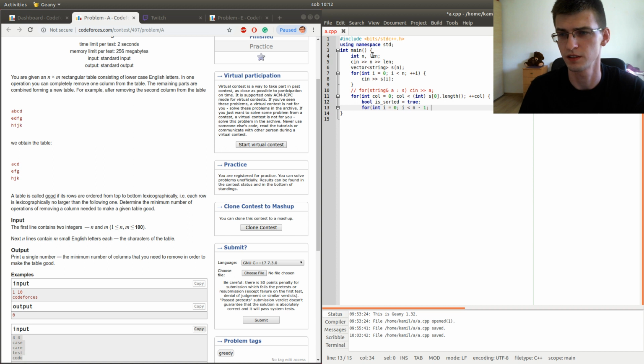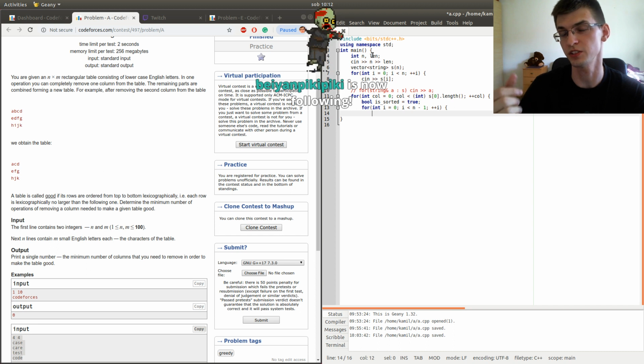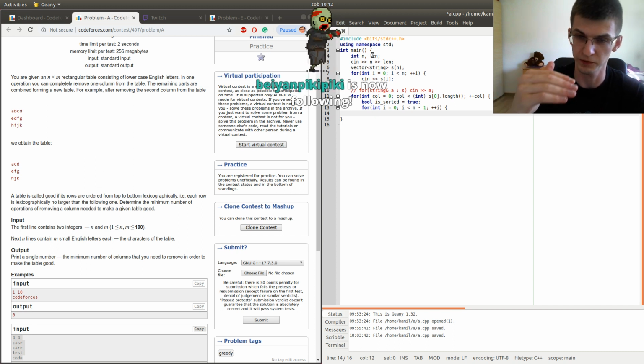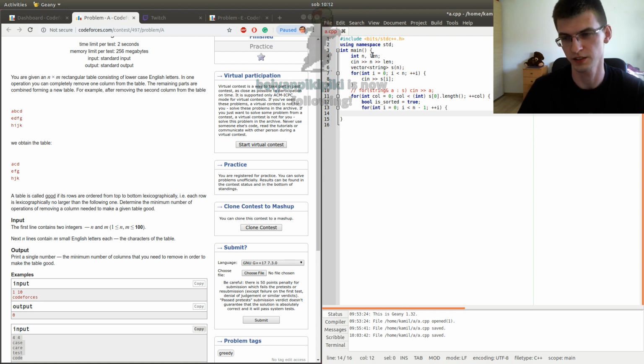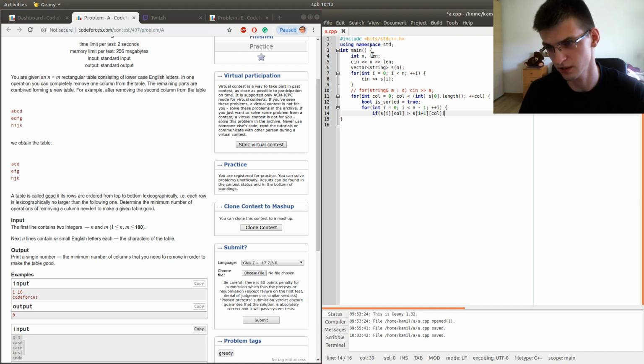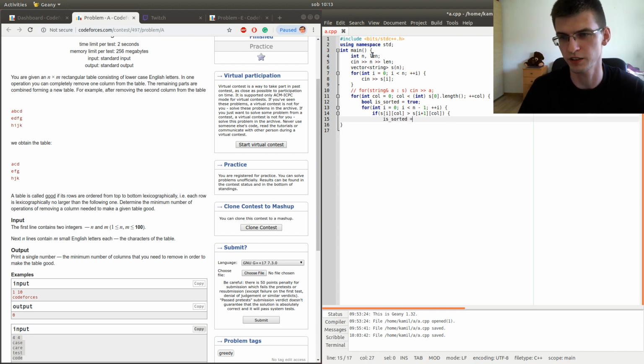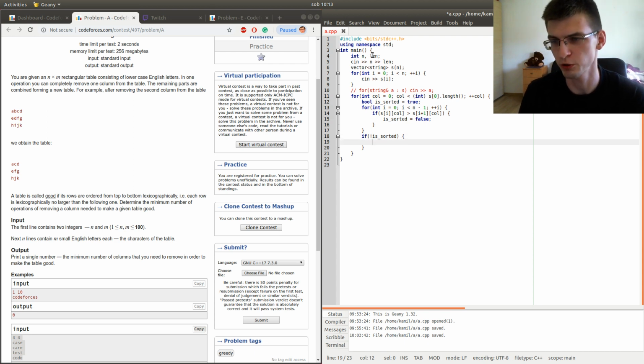We should just iterate over strings, and for every pair of adjacent strings we check if the first one is before the second one. So if s of y is before s of y plus 1, then it's okay. But if it's not sorted, then we mark the flag as false. And so if it's not sorted, then we must remove the first letter.